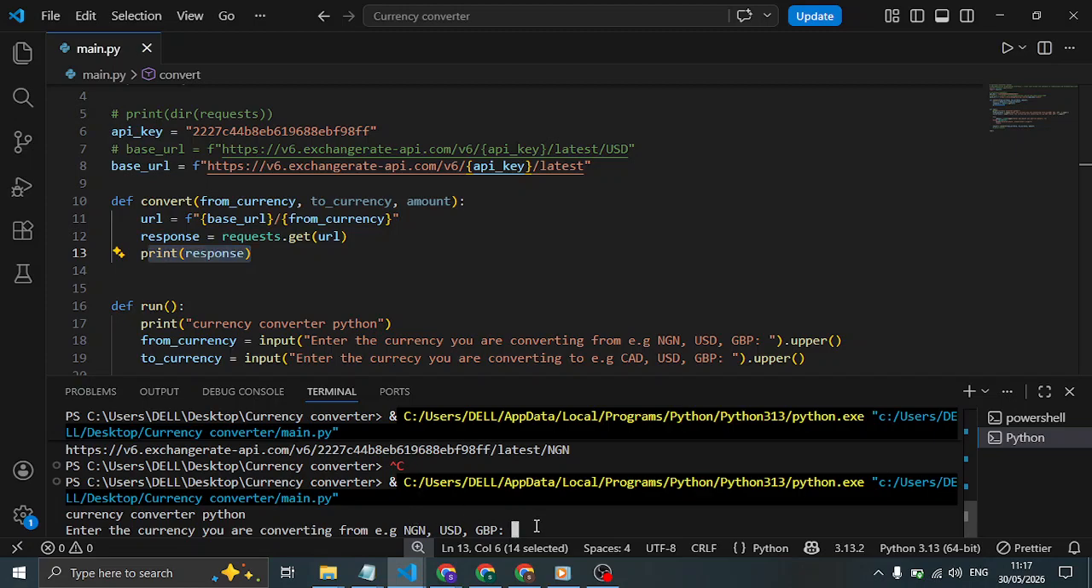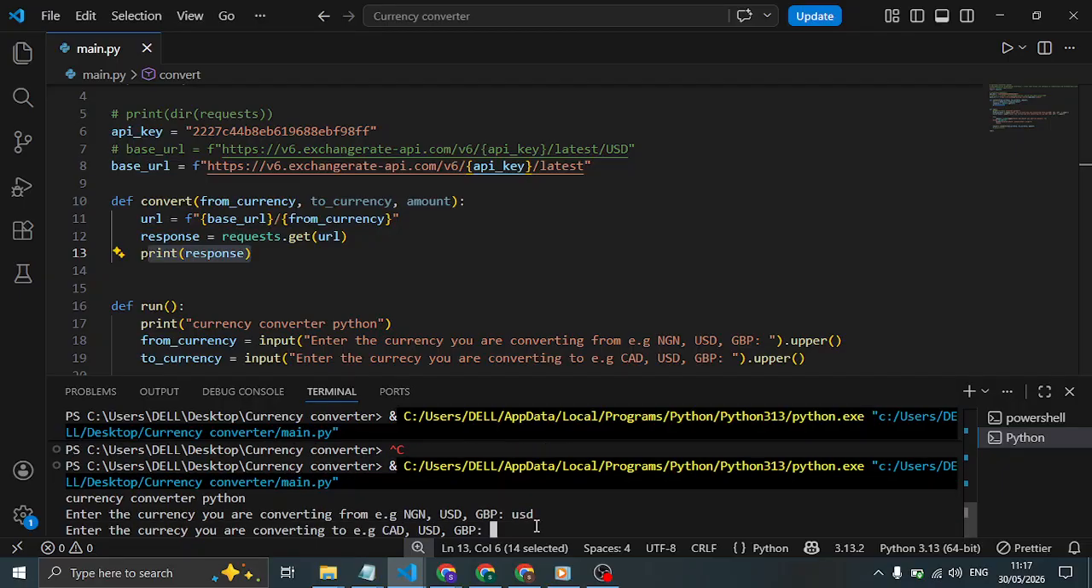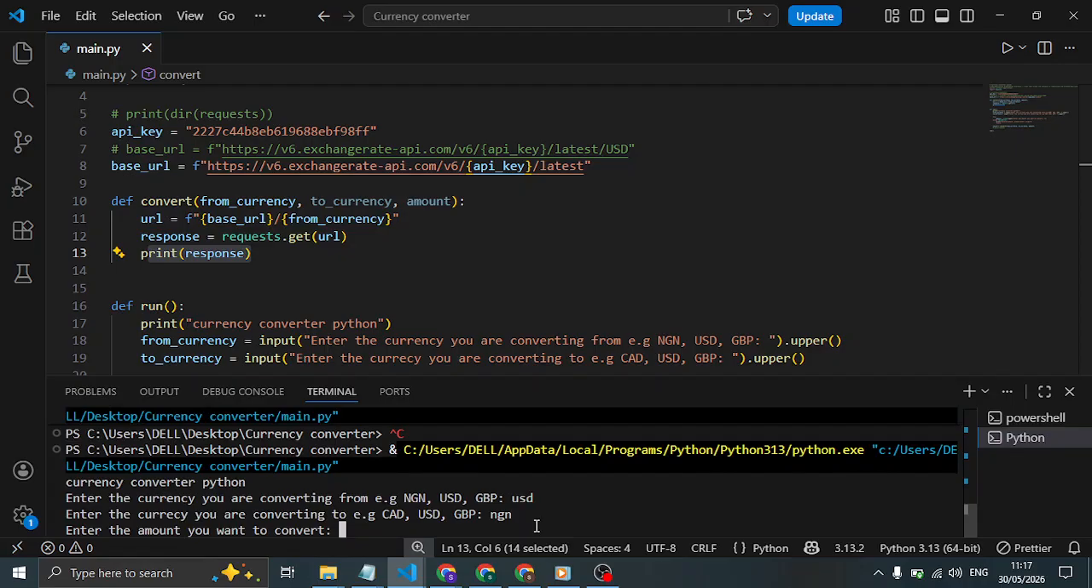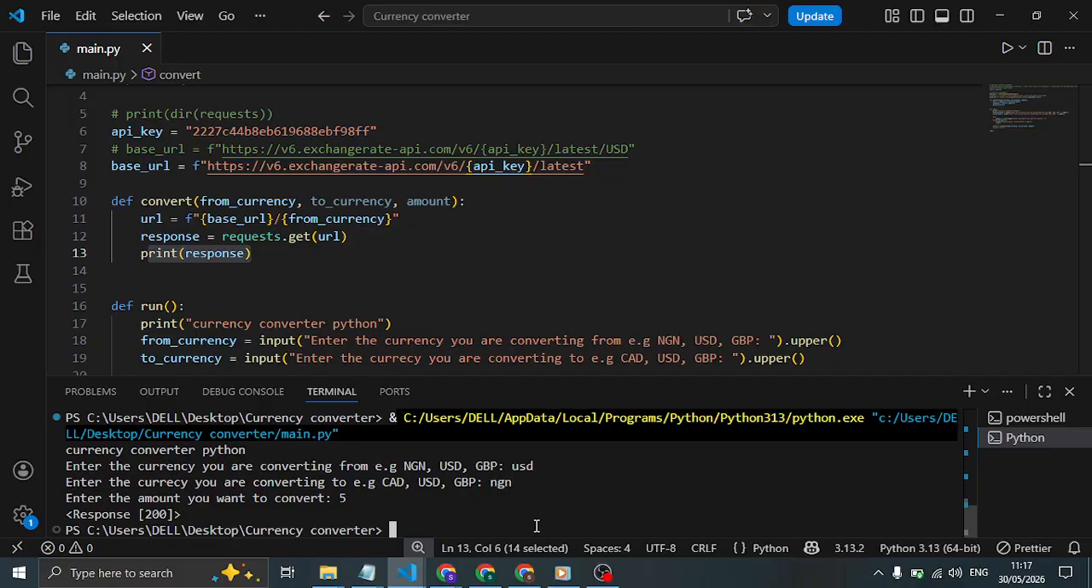So it says enter the currency you're converting from. Let me do USD. Enter the currency you're converting to. Let me do Naira, which is NGN. Then how many do you want to convert? I want to convert 5. So now it says response 200.